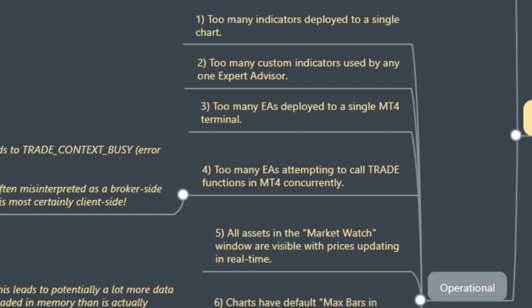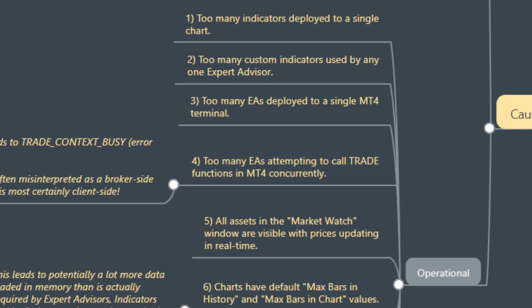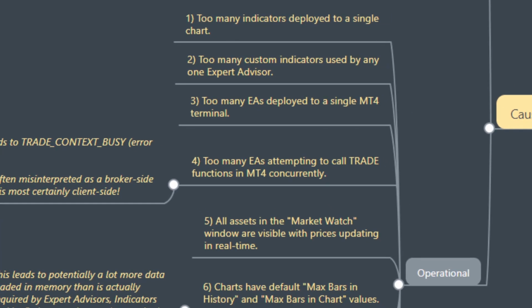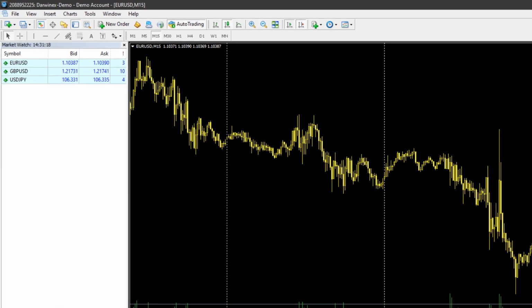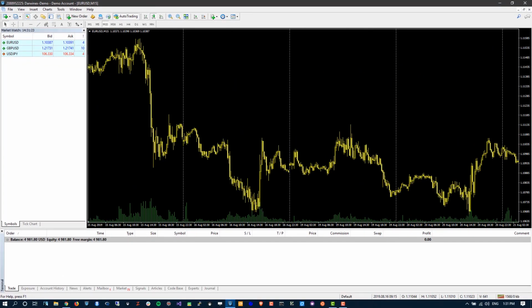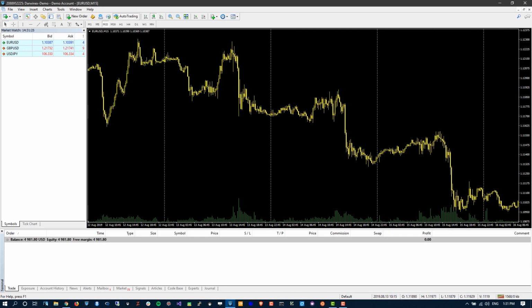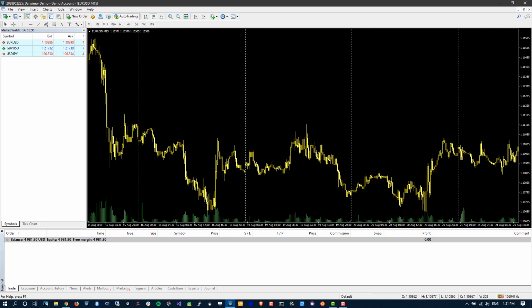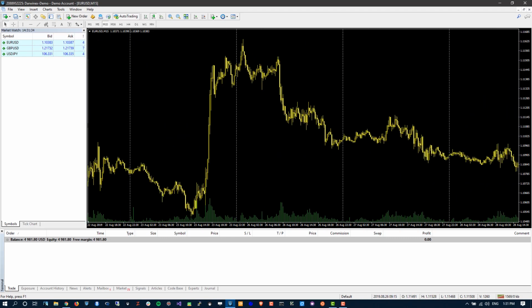Then after the market watch, we have charts. MetaTrader comes with some default options, and for charts, two of these options are max bars in history and max bars in chart. These default values are significantly high, and they're meant for allowing you to visualize a lot more data in your chart. For instance, if we go back here in this chart, the max bars in history and max bars in chart being high by default allow you to see a fairly reasonably large amount of history in your chart.